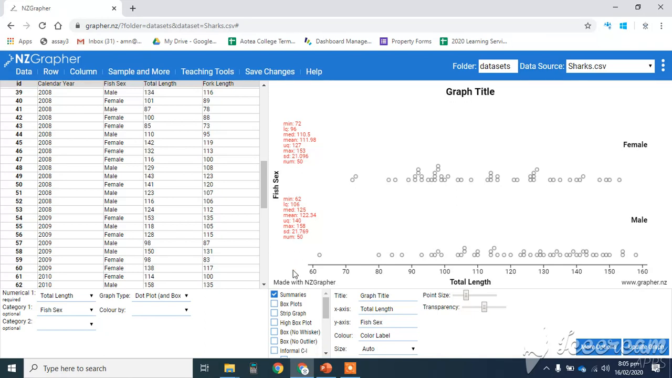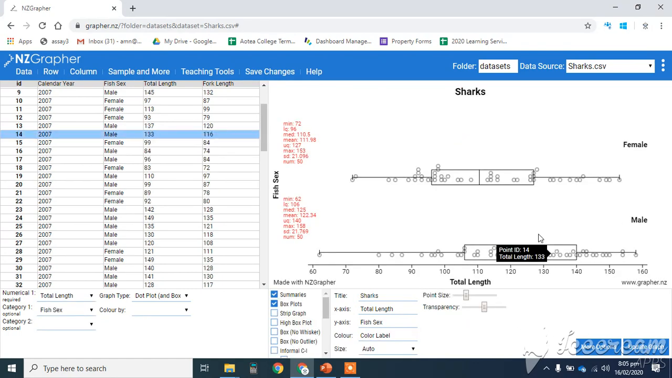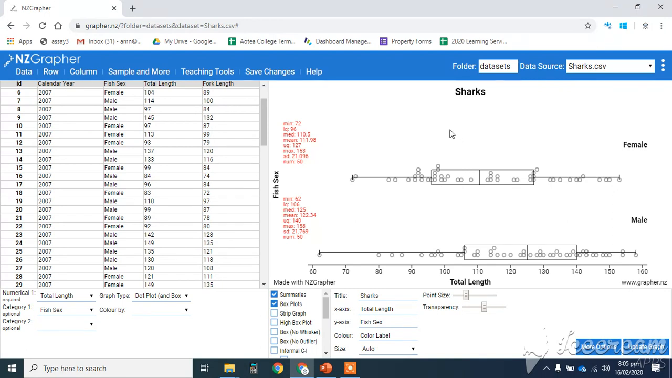I could add a box plot, and I could change the title of the graph and talk about sharks, or an appropriate title, and click on update graph to give it a more appropriate title. Now it's ready to drag into my Google Doc and use in my investigation.